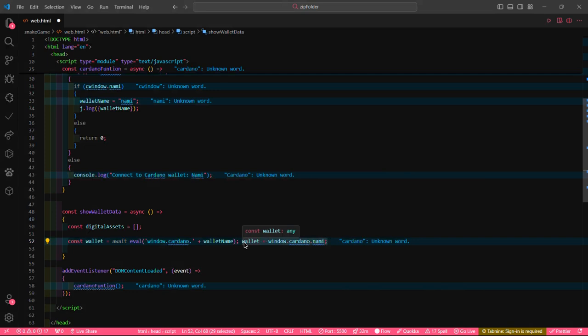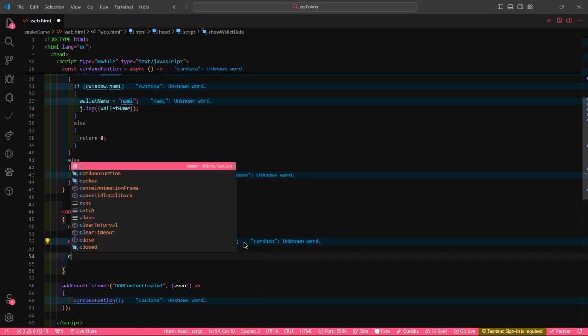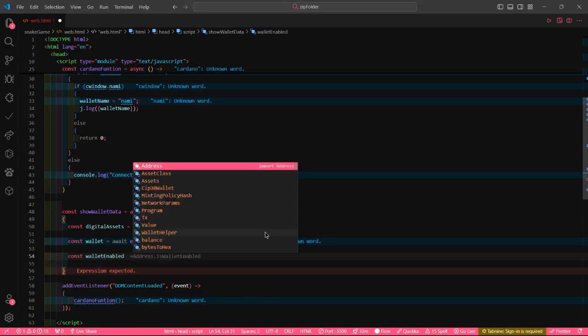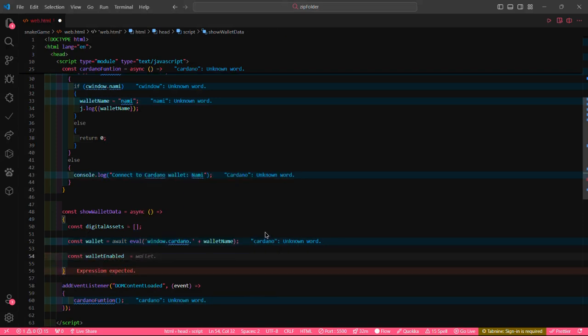You'll understand, right? Now with the use of this, you're going to enable the wallet. So we are saying that the wallet is equal to Nami, which is window.nami.